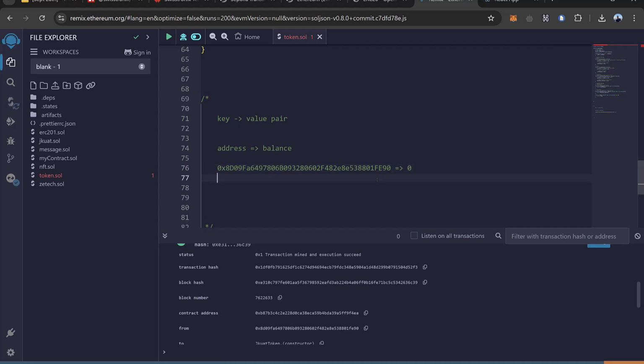This address has 0. Let me just copy this. This is another address, and this is another address. 1, 2. Okay, so I have 3 different addresses here, and the addresses are connected or mapped to 0, right? Because this address has 0 tokens, this address has 0 tokens, and this address, etc. All the addresses by default will be connected to a 0.